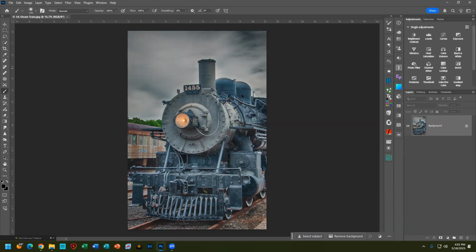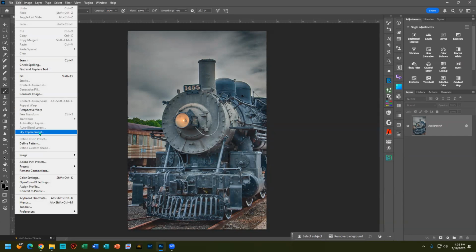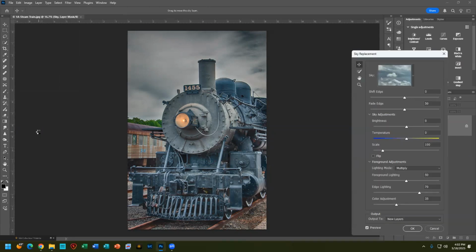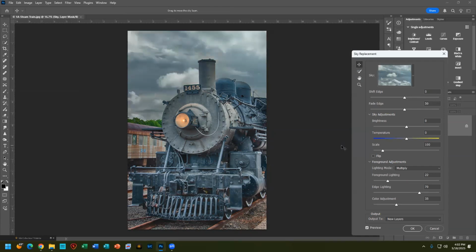So we're going to jump right in here. So first I'm going to replace the sky in this image. I've done the basic editing already to this image, and I want to replace the sky. So we're going to go to Edit, Sky Replacement, and I'm going to bring in a texture, sky.